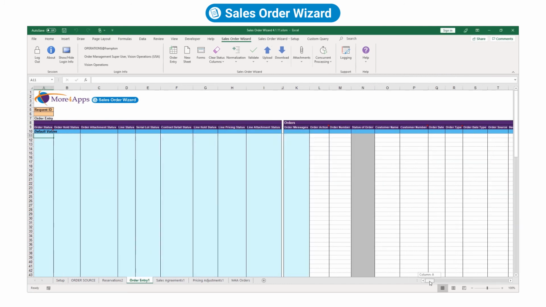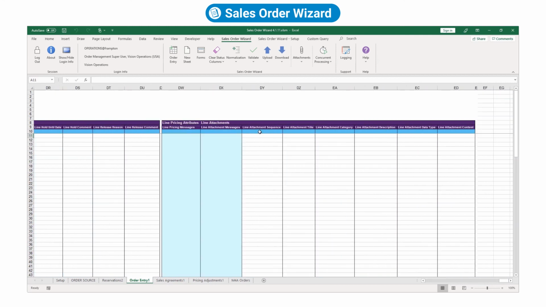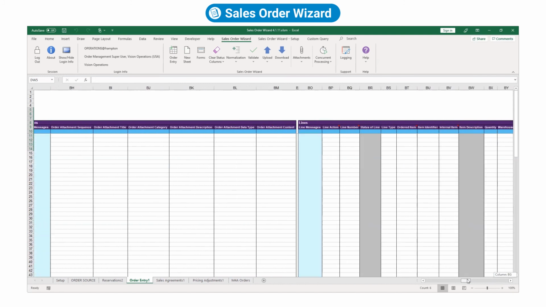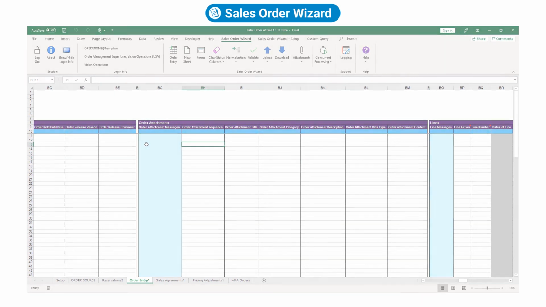And if he scrolls through them now, he can see there's a lot of functionality there, including support for attachments, both here at line level and back here at header level. And he's free to customize his sheets to include as many or as few columns as he needs.